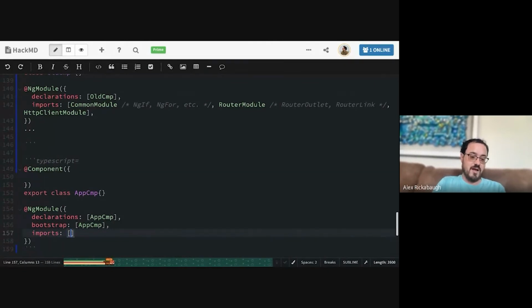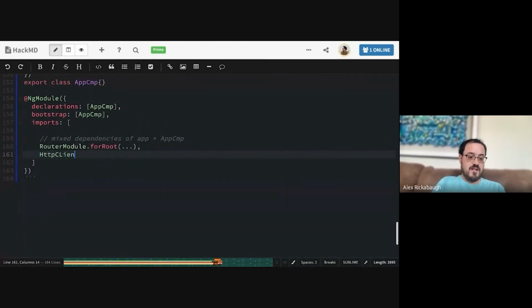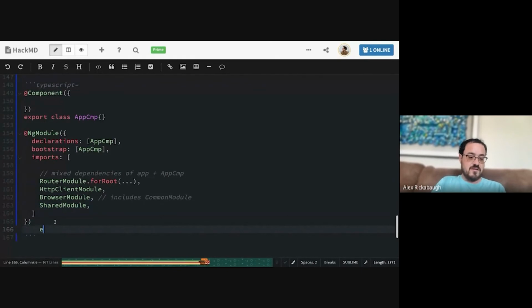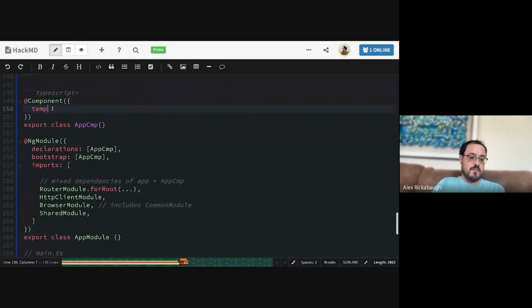And here is where I have all of my mixed dependencies of app and app component. So I have my RouterModule.forRoot, my HttpClientModule, BrowserModule, for some weird reason includes CommonModule. I have my SharedModule, whatever. And this is export class AppModule. And then somewhere I've written, in main.ts, we import the AppModule into platformBrowser bootstrapModule. And here's my template, whatever.